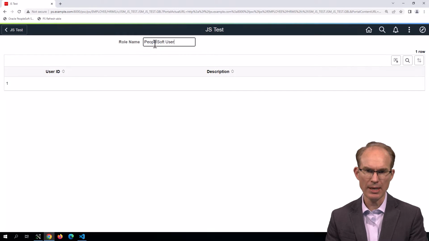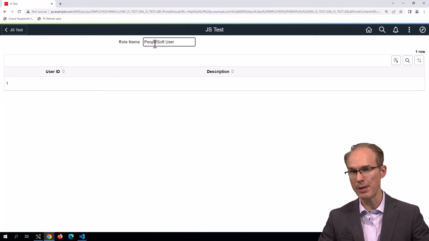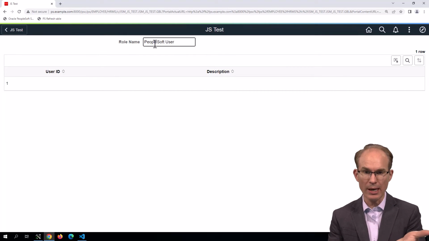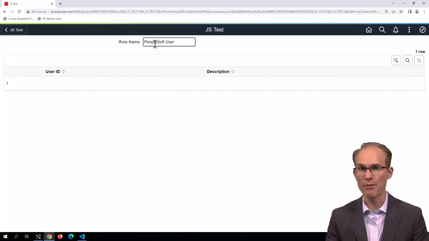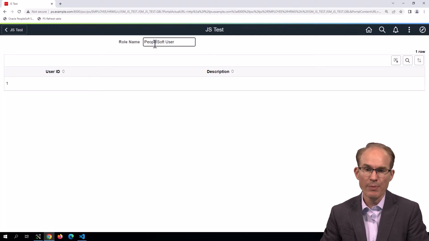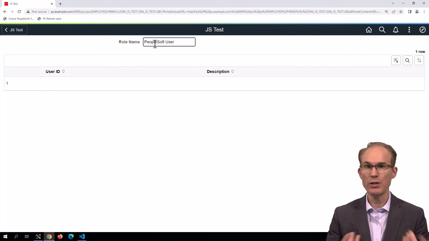PeopleSoft user, hit the enter key, and nothing happens. So I want a way to trigger the field change. And now we can do that because everything that happens on the client is somehow sent back to the server, and usually that happens through JavaScript. So all we need to do is find the JavaScript to trigger for field change.